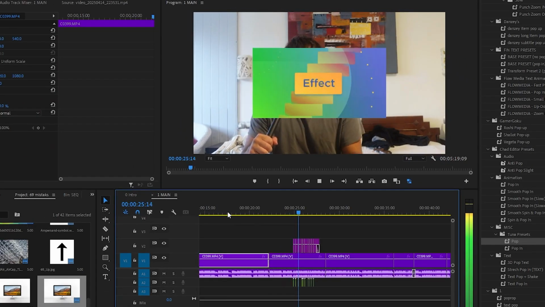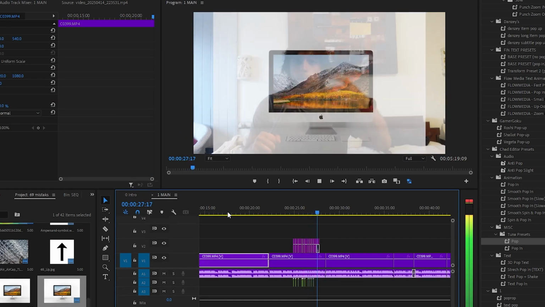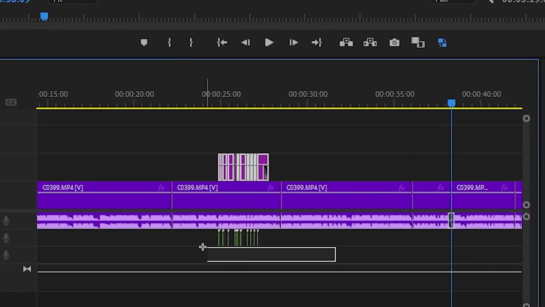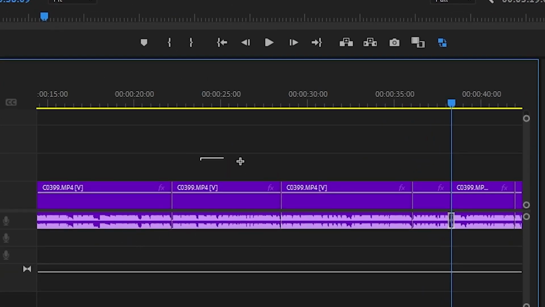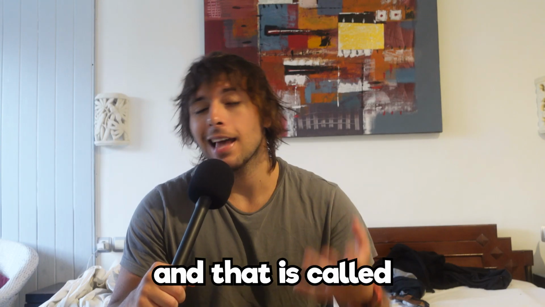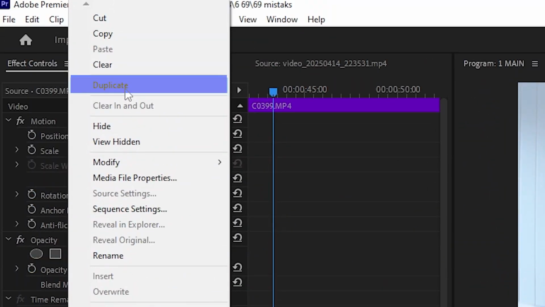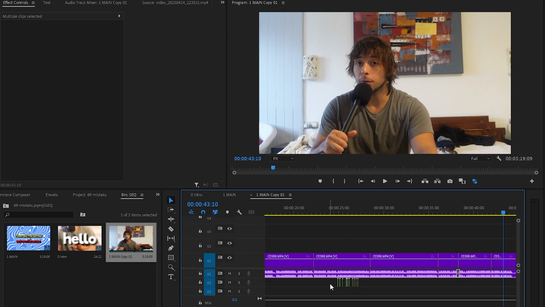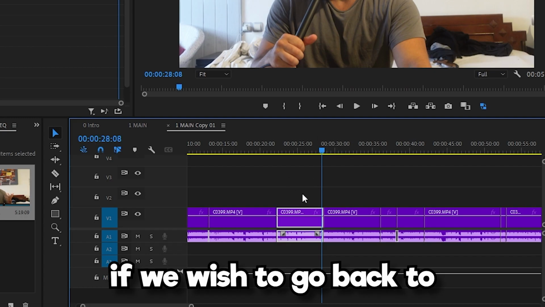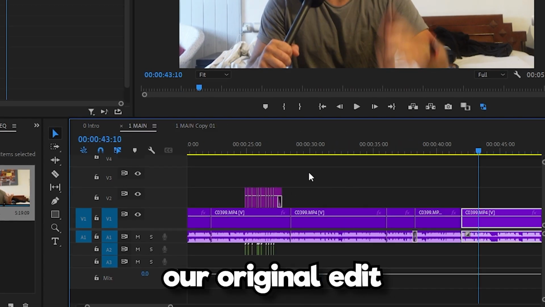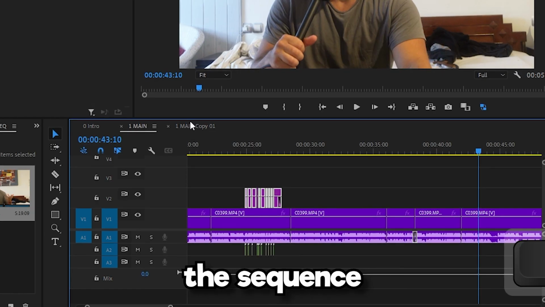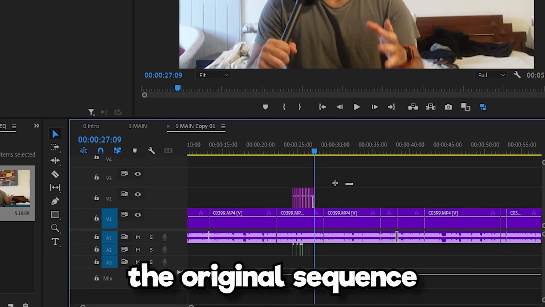Let's say we're editing a video and we have these pop sound effects and some images popping up on screen and we want to get rid of it. If we delete them but then later on decide to add them back in, we cannot do that, and that is called destructive editing. But let's say before doing that we duplicate our sequence and do the change on the copied sequence. If we wish to go back to our original edit, we can just switch the sequence or copy from the original sequence, which is pretty nice.